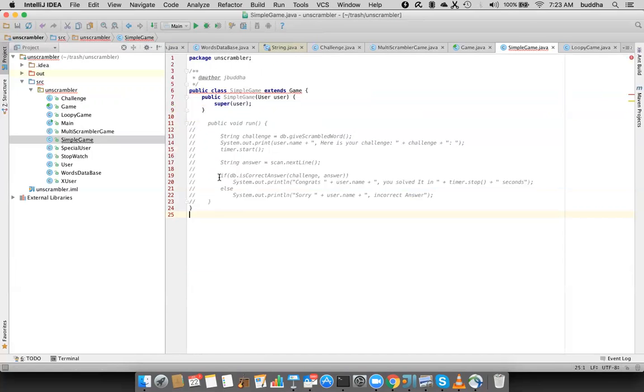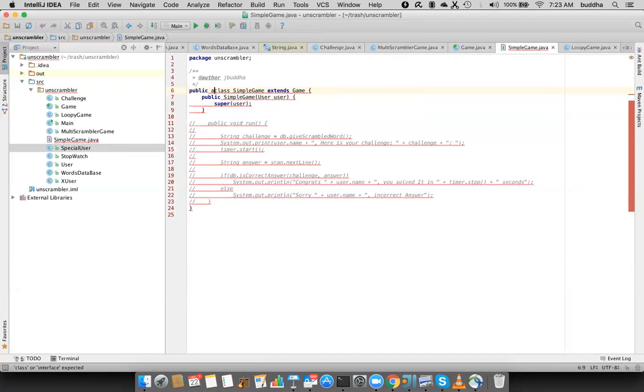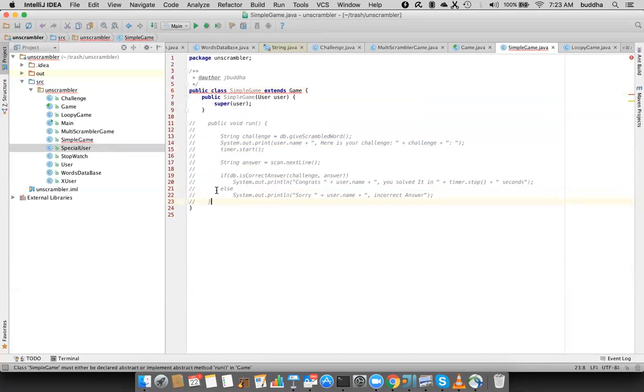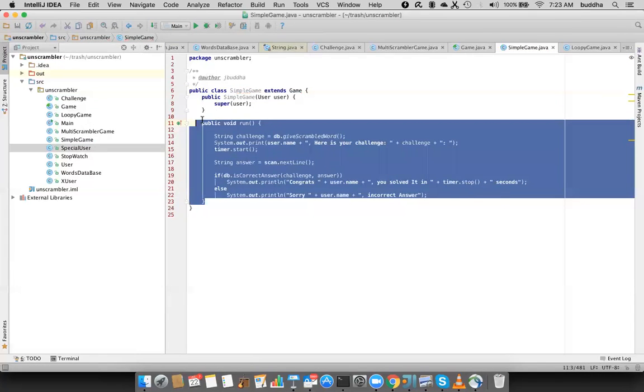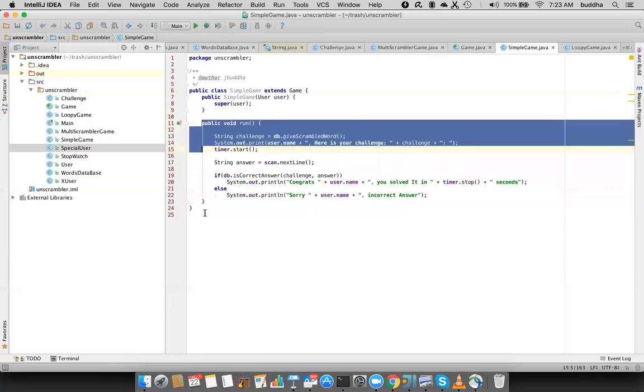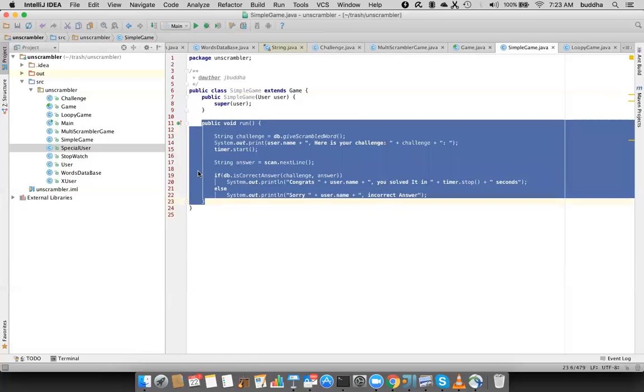So now, as I said, there are two ways. One is we can mark this as abstract, which means we cannot create objects of SimpleGame also. But if that is not what we intended, we can simply provide a definition for this run method. If we don't give a definition for this method, it will simply throw an error. The program won't even compile.